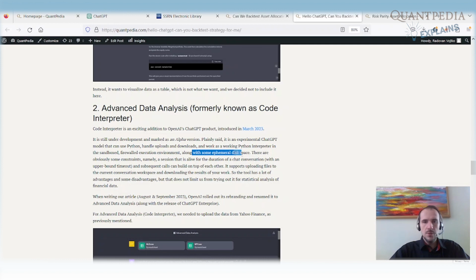You also have some disk space. So there are obviously constraints. The session cannot be live for a long time, etc. You do not have access to a lot of memory. So the tool has a lot of advantages, but some disadvantages.